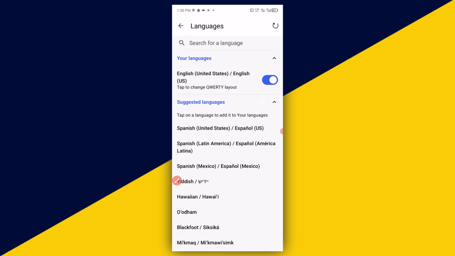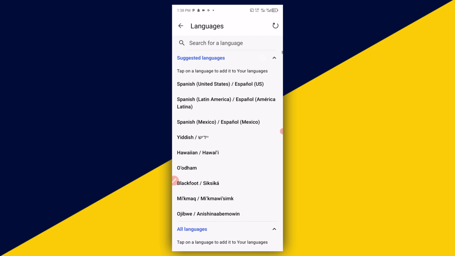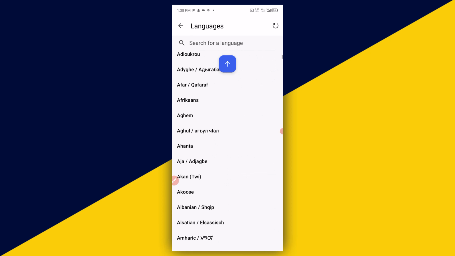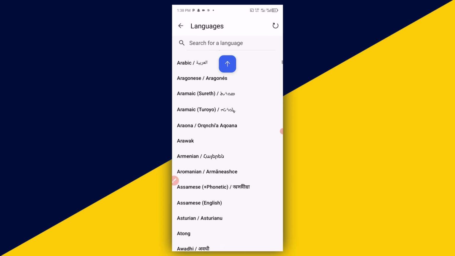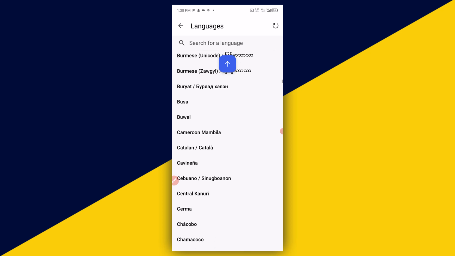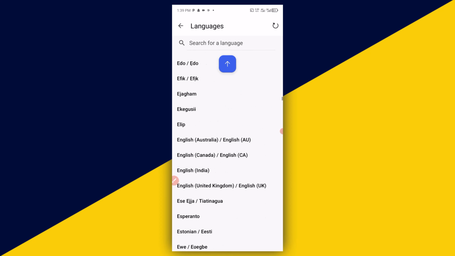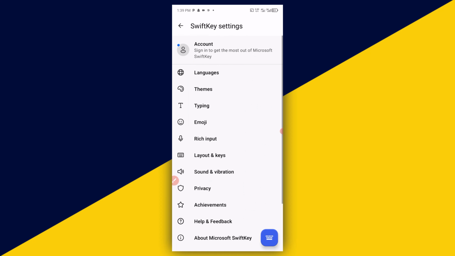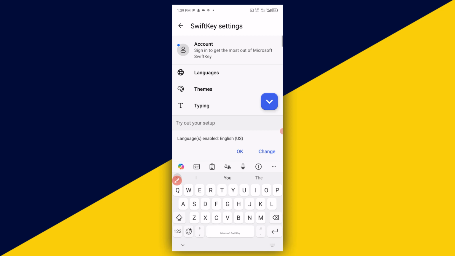So from here, you can click on languages right here and do some settings. So right here, you have different languages. You can scroll down and see all the languages you have right here. So these are a lot of languages that you can simply switch into when you are using this particular keyboard. You can go back to the home page right here and then click on this icon right here to bring out your keyboard.